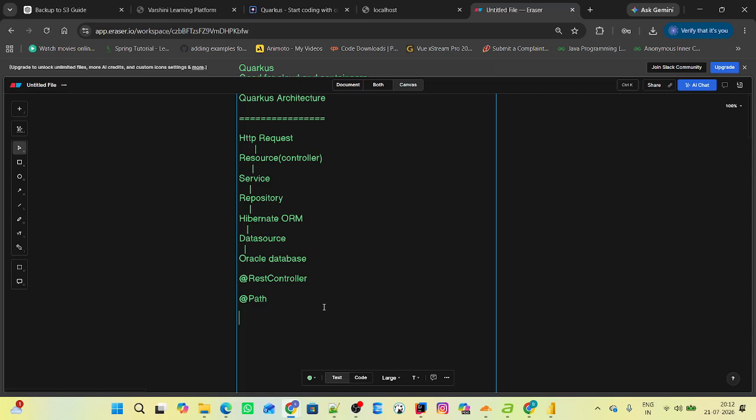And here the most important thing is dependency injection. Instead of Spring's @Autowired in Spring Boot, we are using dependency injection. But here we are using the @Inject annotation. When you use the @Inject annotation, it will work like @Autowired. It will inject one class into another class.